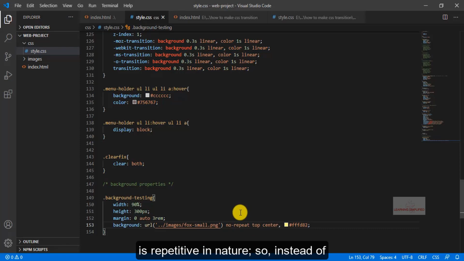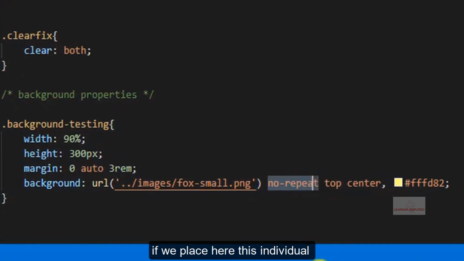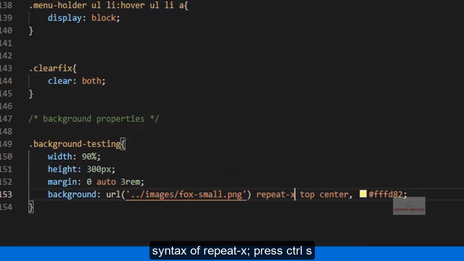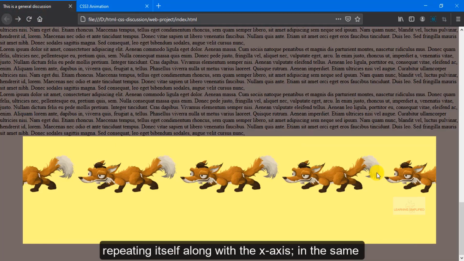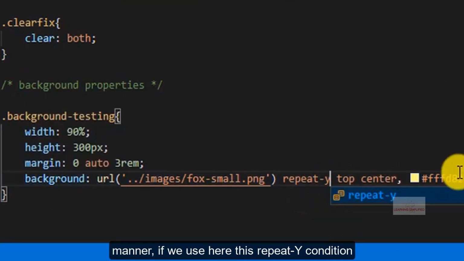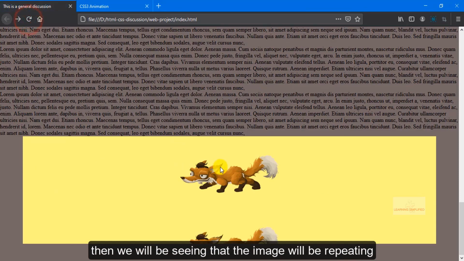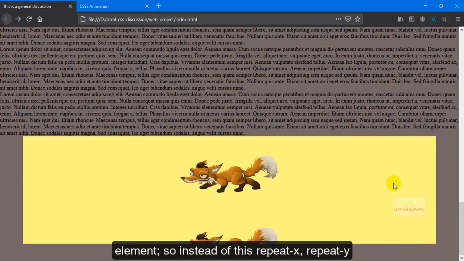So let's make some kind of experiment. Instead of the no-repeat condition, if we place here the syntax repeat-x, press Ctrl S, head back, and reload, you can see that the image is repeating itself along the x-axis. In a similar fashion, if we use the repeat-y condition, the image will be repeating just along the vertical height of this div class background testing element.